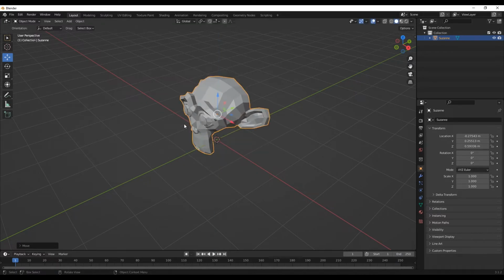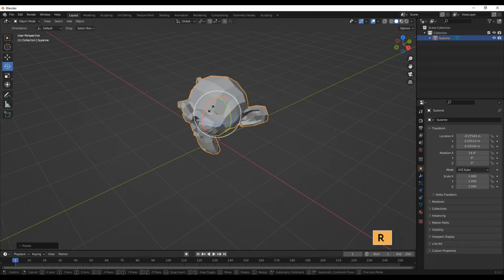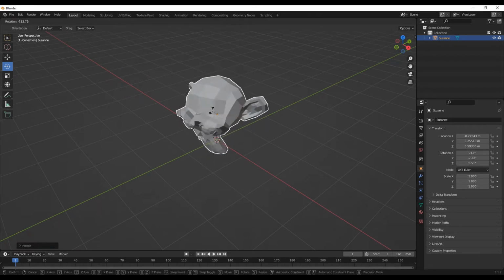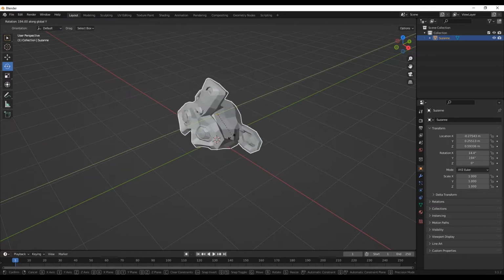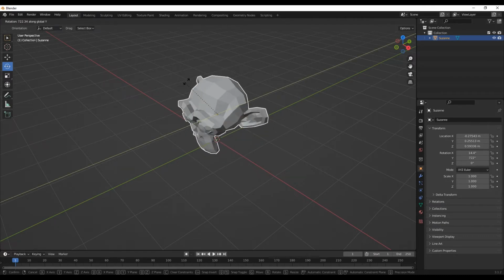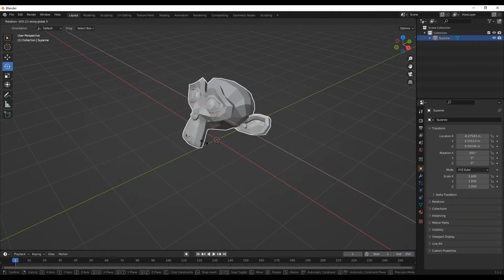To rotate my object, I can either go to my rotate tool to bring my gizmo up this way, and then I can left click on any of the axes to rotate it, or I can hit R on my keyboard to just rotate my object this way, and then I can hit R on a particular axis to rotate the object on that particular axis. So now I'm rotating the object on the Y axis. So if I also hit R and X, it will rotate the object on the X axis.